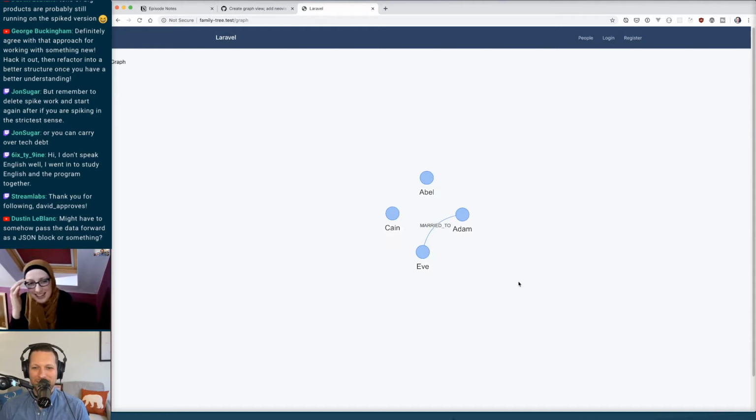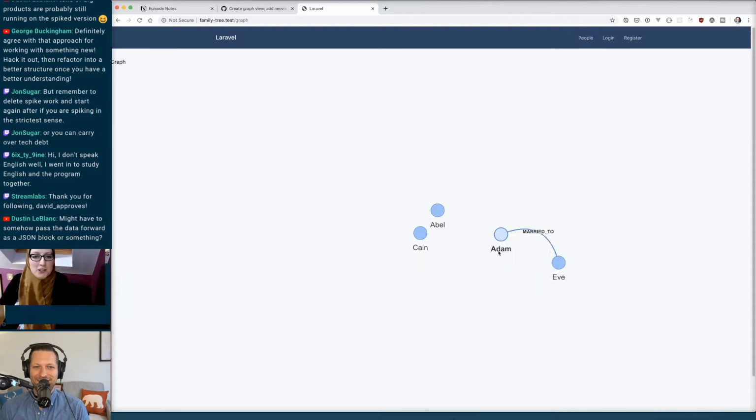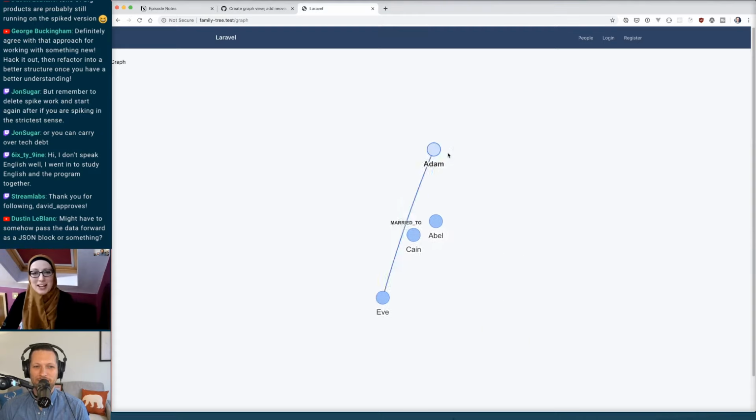Yeah, absolutely. And you can drag the nodes. If you drag on the nodes, it will on the individual. Oh my! Isn't it cool? Yes. Whoever suggested that we bring this in the first place, thank you, because this is awesome. Cool. So we got Cain, we got Abel, we got Adam and Eve, we've got the married to relationship.